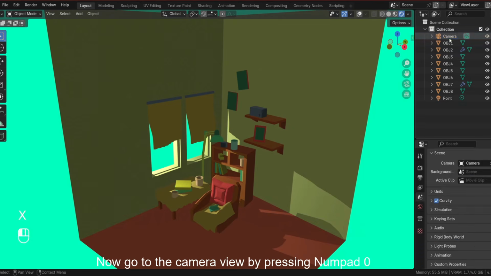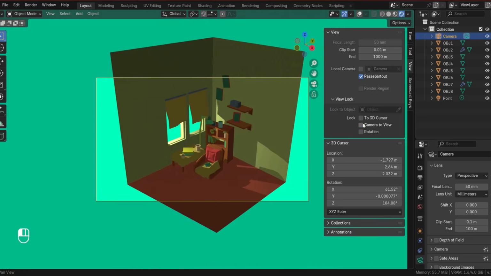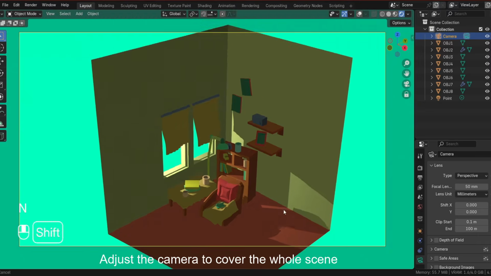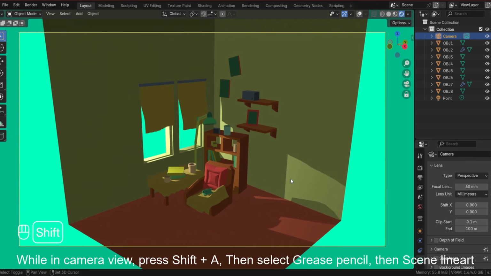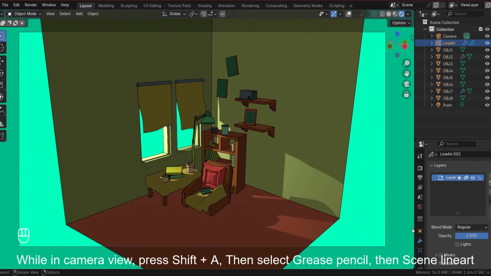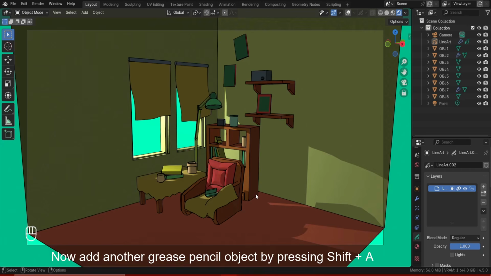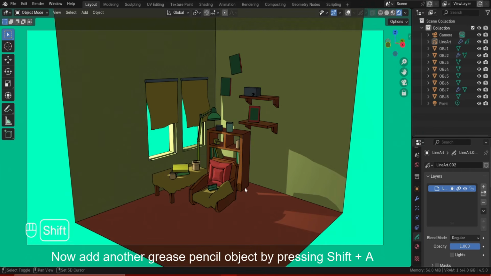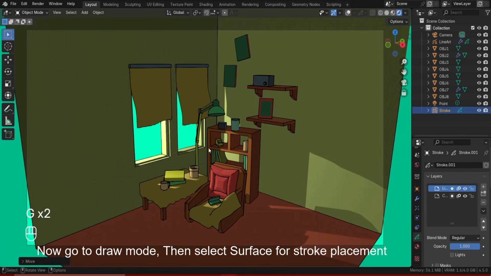Now go to the camera view by pressing numpad 0. Adjust the camera to cover the whole scene. While in camera view, press Shift plus A, then Grease Pencil, then Scene Line Art. Now add Grease Pencil object by pressing Shift plus A. Now go to Draw mode, then select Surface for stroke placement.